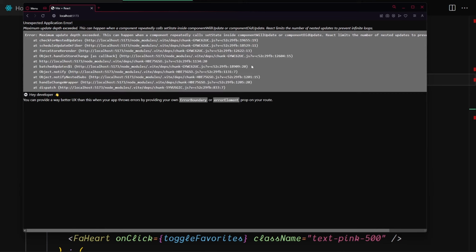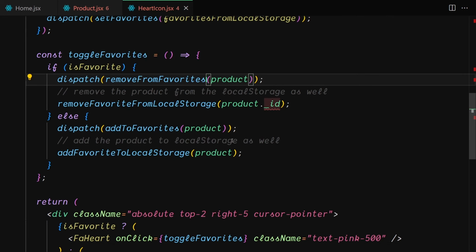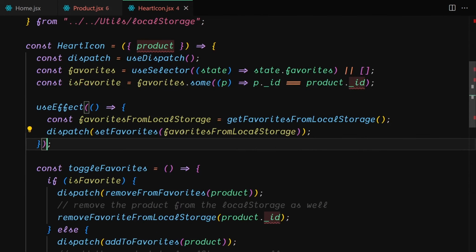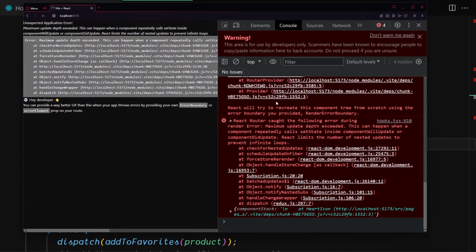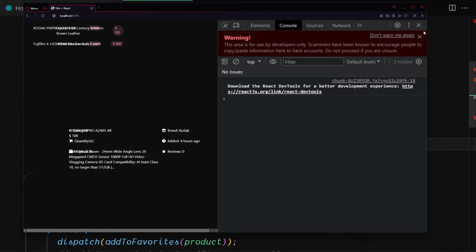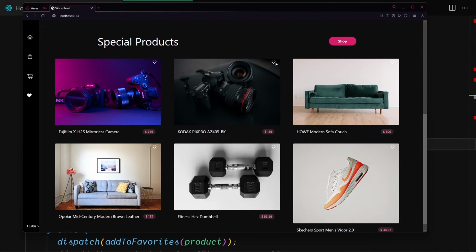So now let me refresh that. Maximum update depth exceeded. This can happen when a component rapidly calls setState inside componentWillUpdate, and React limits the number of nested updates to prevent infinite loops. I don't know where this came from. Oh, that's because I forgot to include that, what do we call it, that empty dependency array right here. So now let me save that, and let me refresh, and I guess it will solve the issue, and it does. And here you can see we are getting this heart icon right here.